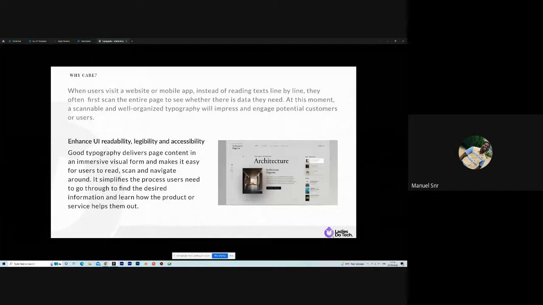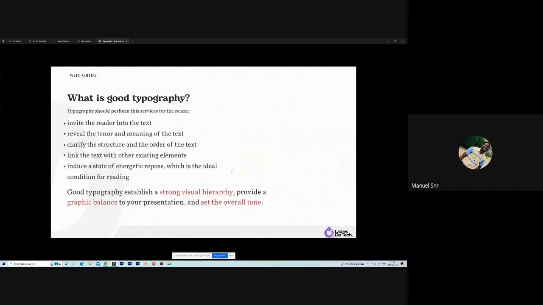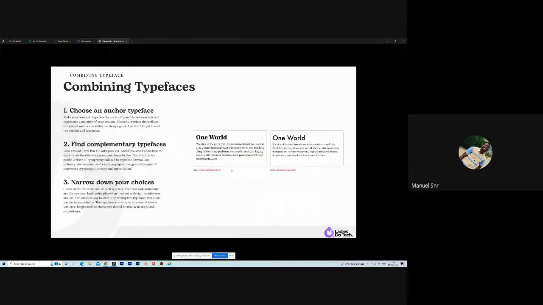So typeface is what you know as Roboto, Lato, and all that. A font is something like Roboto Bold, Roboto Medium, Roboto Italics. Now those are fonts. So choose an anchor typeface. Now, what will be your main typeface? Would it be serif or sans serif?